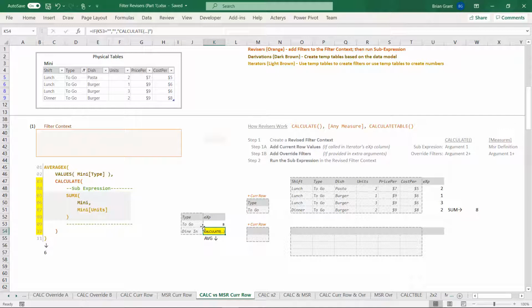Okay. Well, we're going to do the exact same thing as last time. The only difference is it's happening in a different row, right? It's happening in a row of type equals dine-in. Okay, so what happens in the definition for this expression column? Well, very first thing is that Calculate function. It calculates a revisor, which means it's going to run a sub-expression under a revised set of filters.